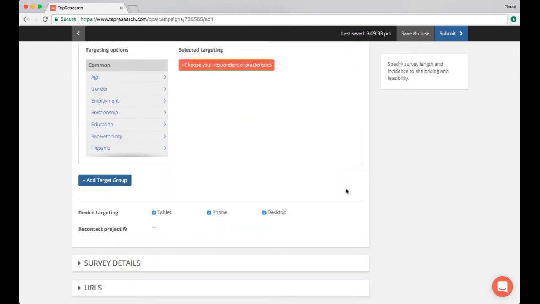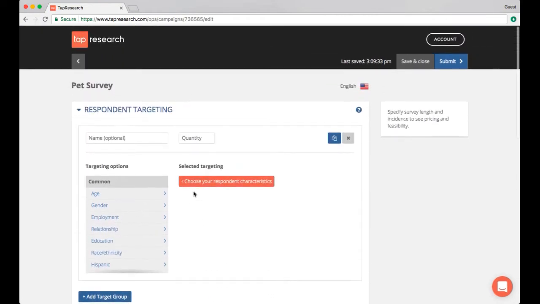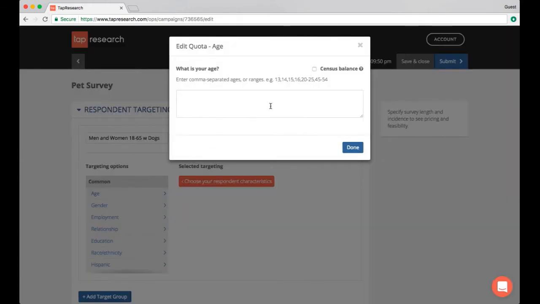For the pet survey, our target audience is men and women, age 18 to 65, who own dogs. First, let's name that group: Men and women, 18 to 65 with dogs, and enter the number of completed surveys you want. For example, let's say 1,000. Next, we will select age. You can target specific ages by using comma-separated numbers or target by age range, such as 18 to 65.